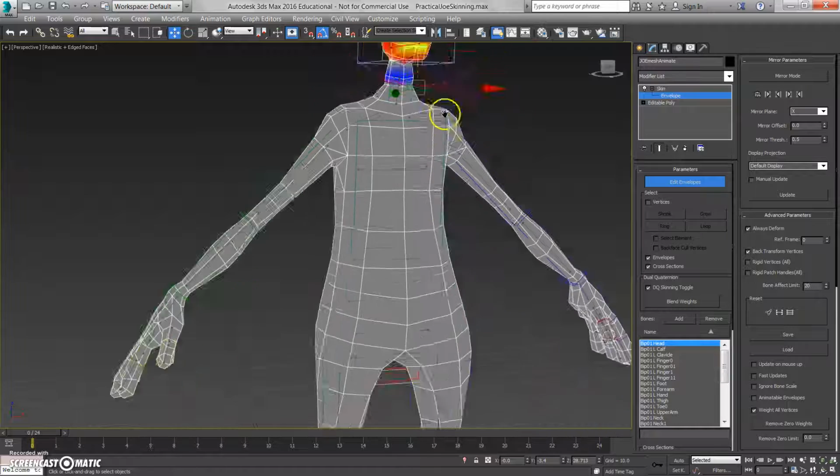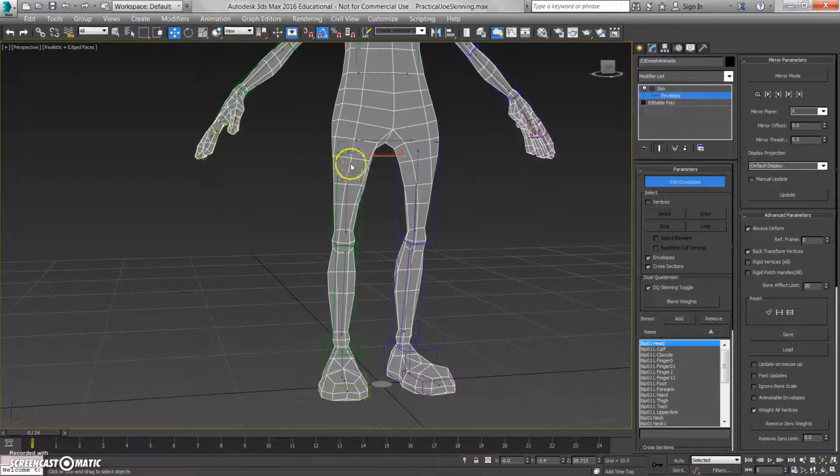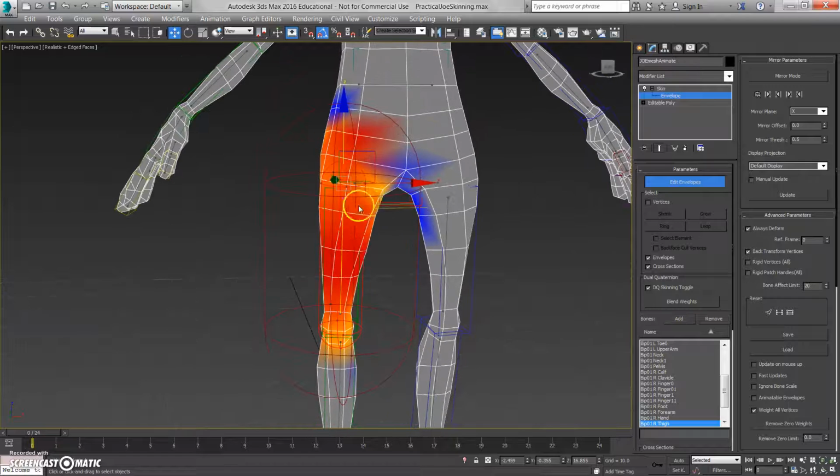Okay, so the head is for the most part done, the torso, the hands. Let's quickly do the legs. So this leg could come in a little bit.